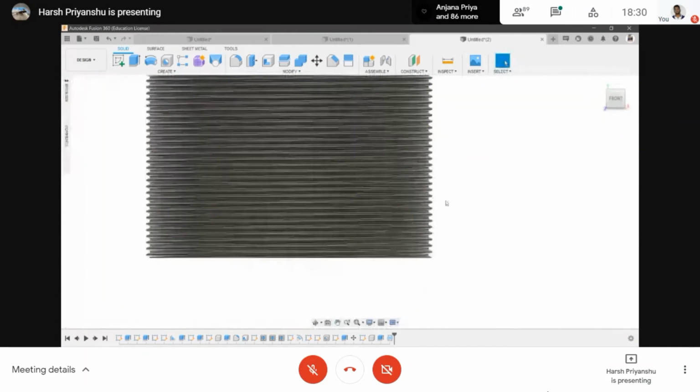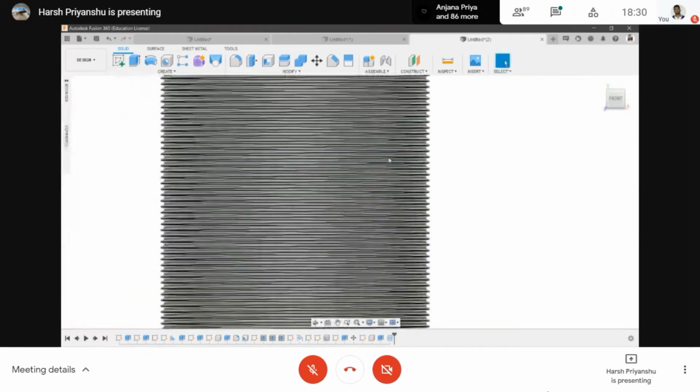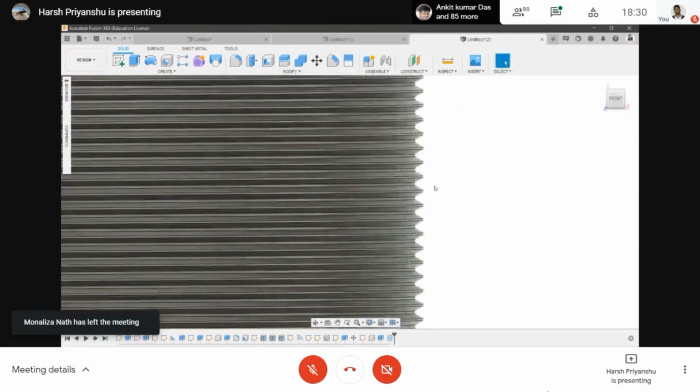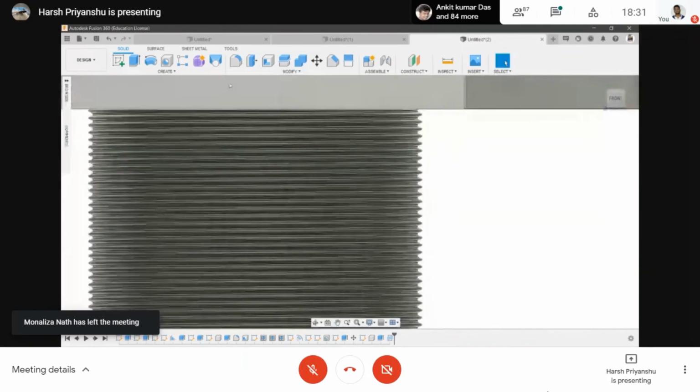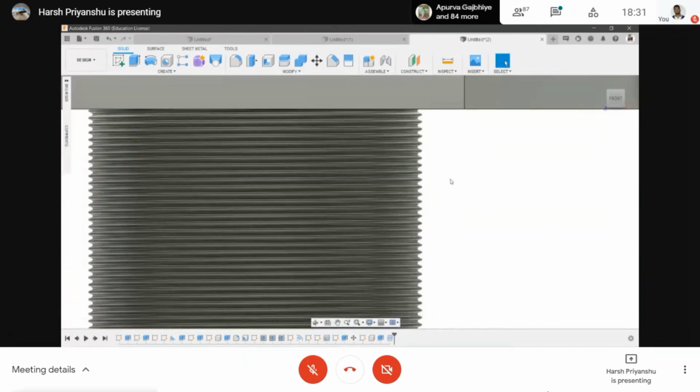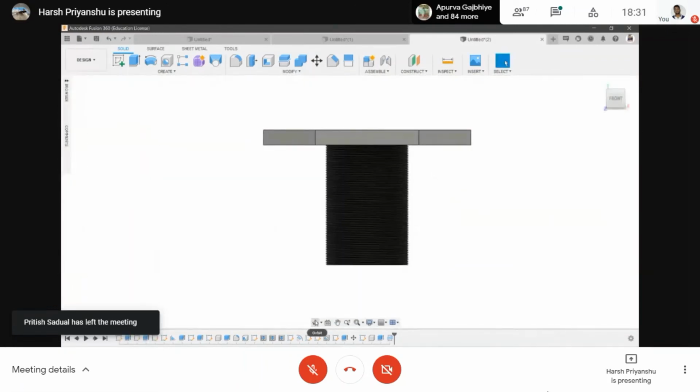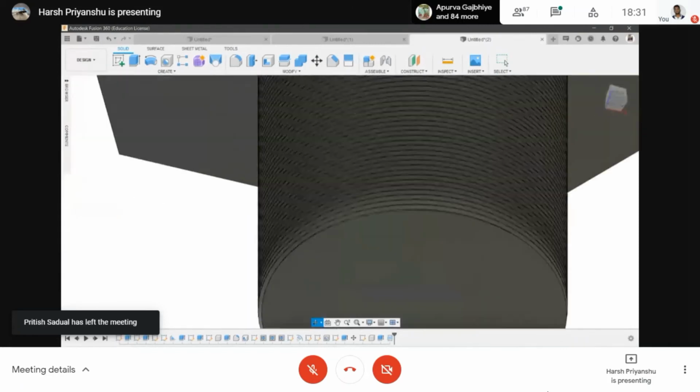So this is how you can use this command, and you can also control the amount of threads. If you don't want this much thread, you can control it from the palette here. So you can try this out. So you can use this.